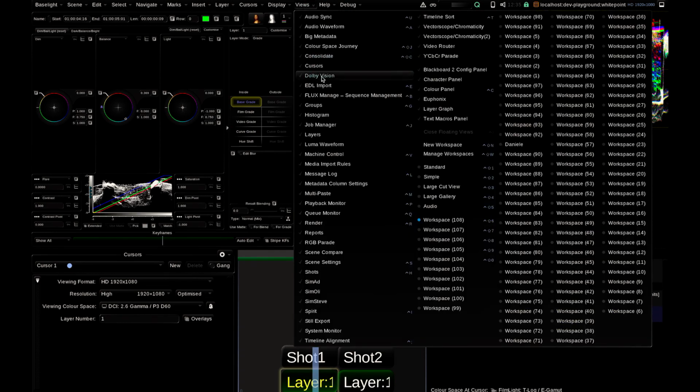We go to Views, Render. Here I have a P3D60 reference rendering and a DCI XYZ one for the DCDM. By the way, a P3D60 render is not the digital source master, or short DSM.